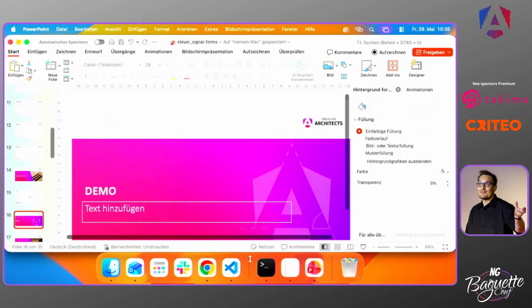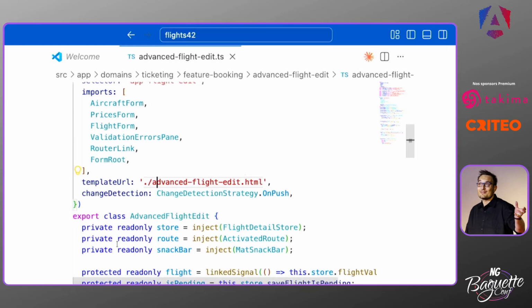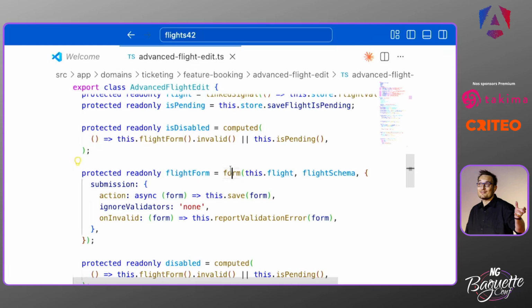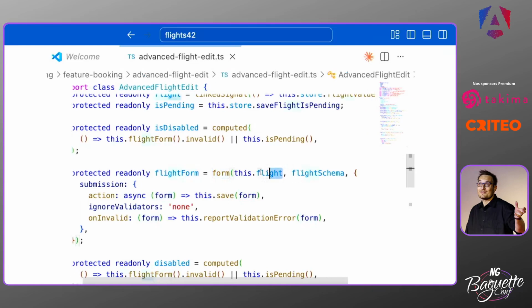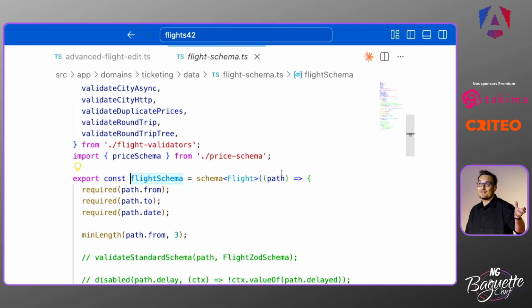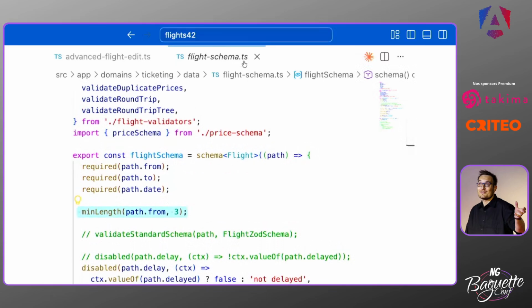Okay, so in this demonstration, I'm getting started with my advanced flight edit component, the component you have seen before on the slides. And if you scroll in there, you see this form helper that gets an entire flight and a flight schema. And this schema defines how to validate our flight, like that this or that is required, that we have a minimum length here or there.